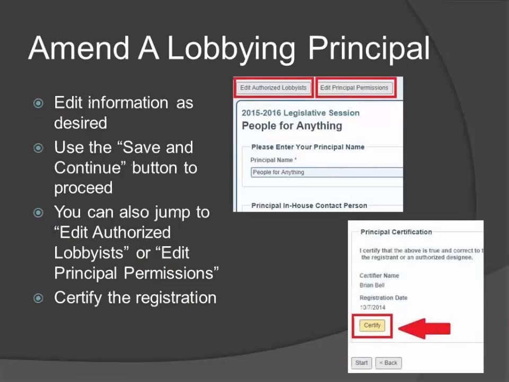Edit the principal registration information as desired. Use the Save and Continue button to proceed. You can also jump to Edit Authorize Lobbyists or Edit Principal Permissions. Certify the registration after you review the information. If you have not yet paid the applicable fees, you will then have the opportunity to do so. Please refer to training materials on paying fees for additional information or contact G.A.B. staff using the contact information provided on the final slide of this presentation.